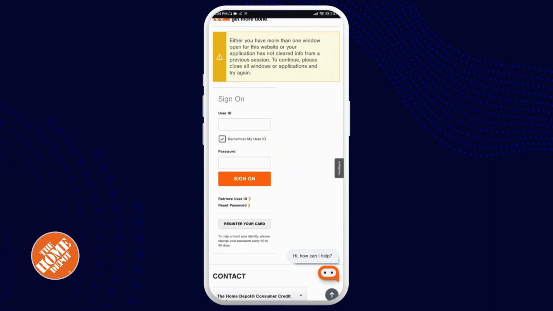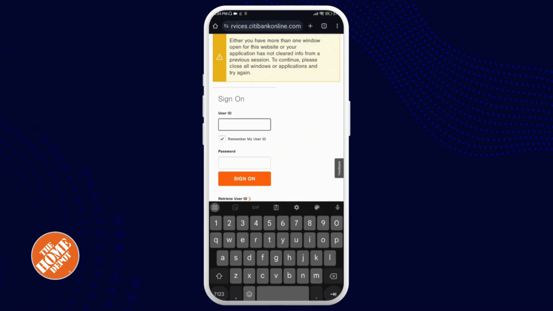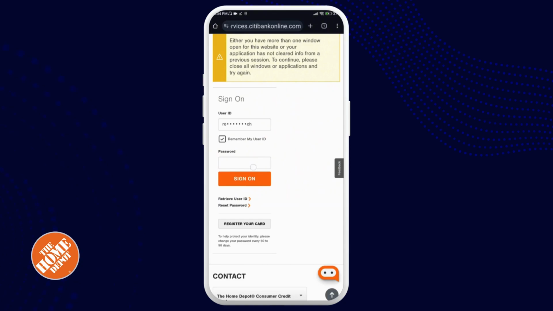So type in your user ID. You can also check the Remember My User ID box, write in your password, and then press on the Sign On option. Also, you can retrieve your user ID as well as reset the password.